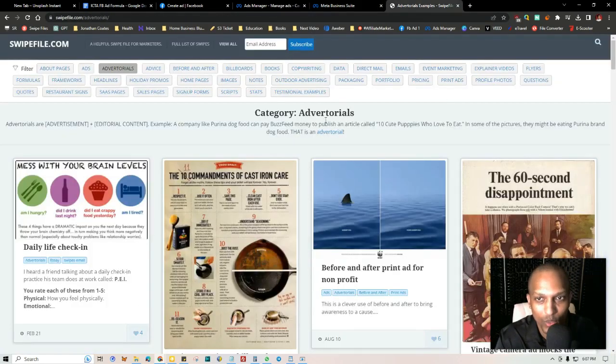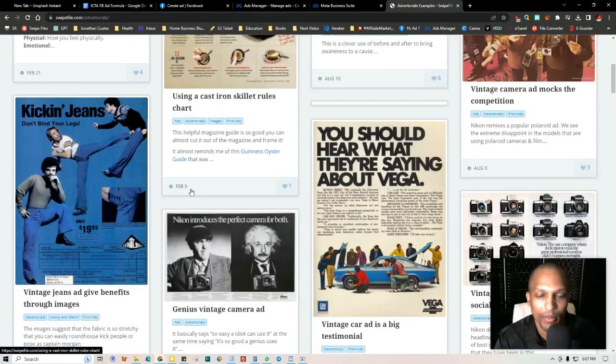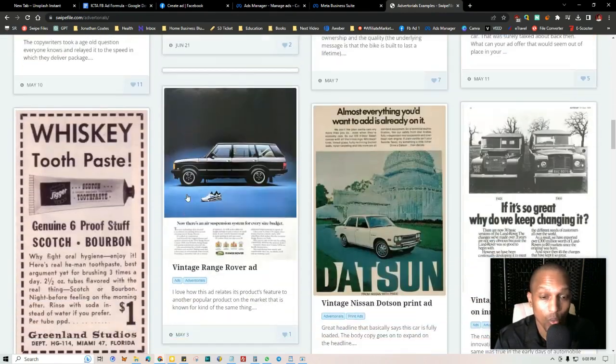And then I'm going to have this website here, swipefile.com, advertorials. Just come here to get inspiration so that you can follow the C area, craft a compelling ad copy and visual, kind of help you to get creative in creating eye-catching and relevant advertisements for your target audience using different visuals and headlines. So you can just use inspiration from here based off of these proven templates that have all worked in the past.